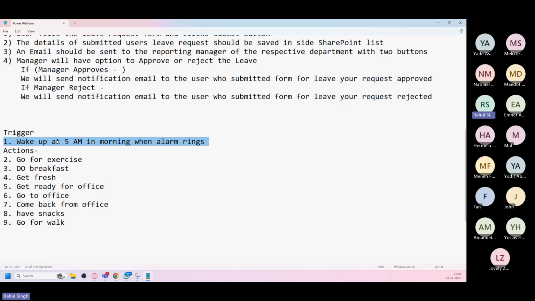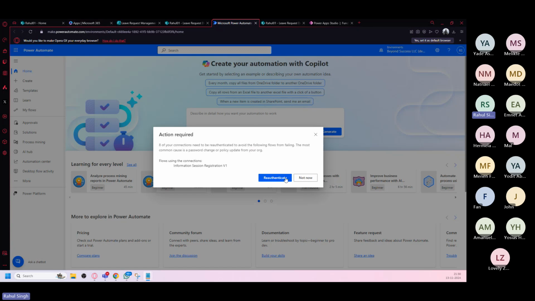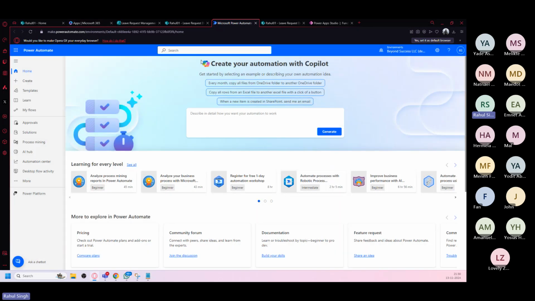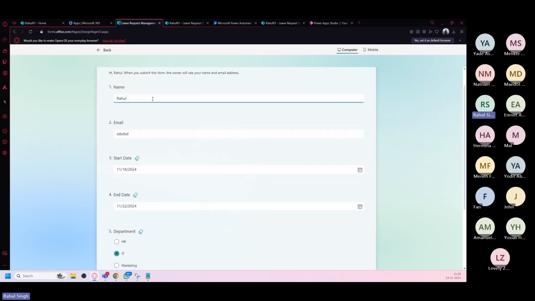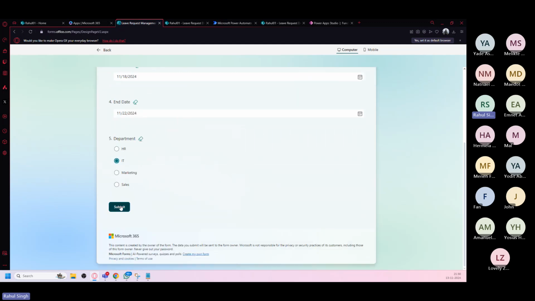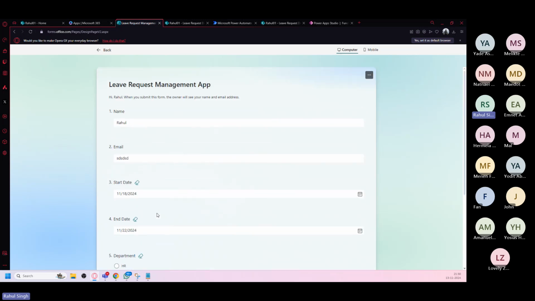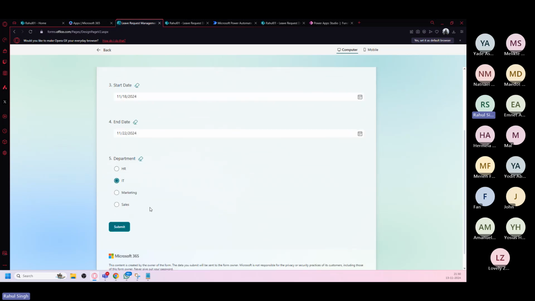Whenever an item is created in the SharePoint list, I want to send an email. Let's say, for example, guys, this is my form, right? Someone comes and fills this form and clicks the submit button. So whenever this form is submitted, that can be my trigger condition.